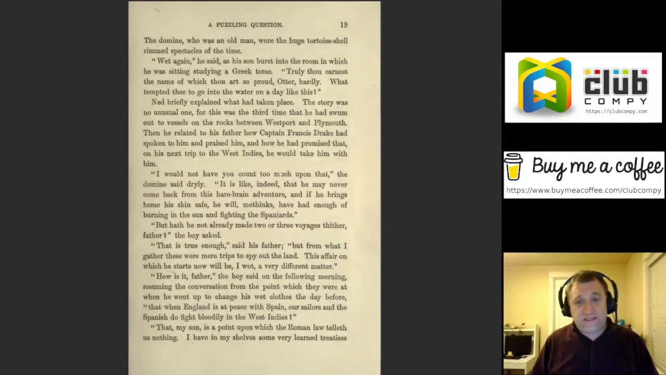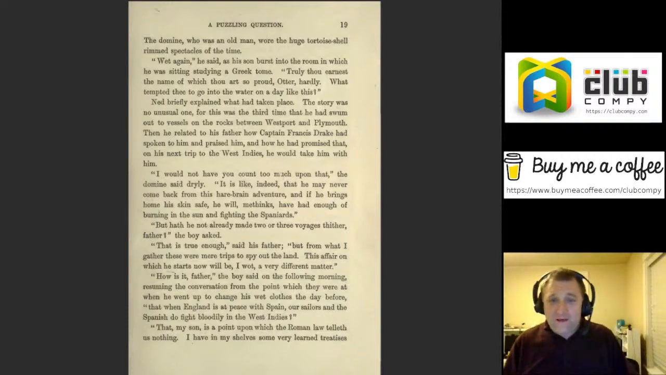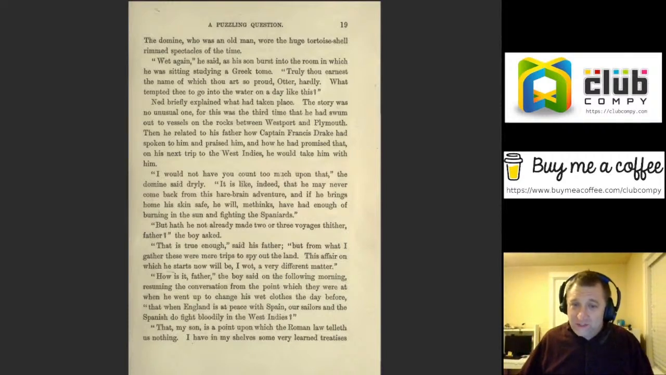"It is like, indeed, that he may never come back from this harebrained adventure, and if he brings home his skin safe, he will, methinks, have had enough of burning in the sun and fighting the Spaniards." "But hath he not already made 2 or 3 voyages thither, father?" the boy asked. "That is true enough," said his father, "but from what I gather, these were mere trips to spy out the land. This affair on which he starts now will be, I wot, a very different matter."